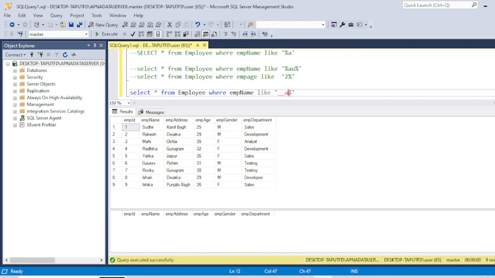So if instead of writing A, I write U. Now, Gaurav: the first letter is G, the second letter is A, and the third letter is U, and this is matching my pattern.